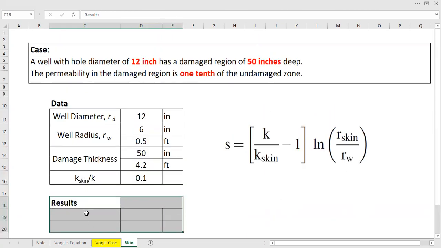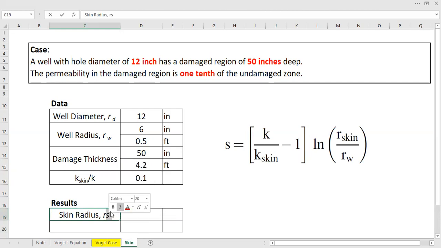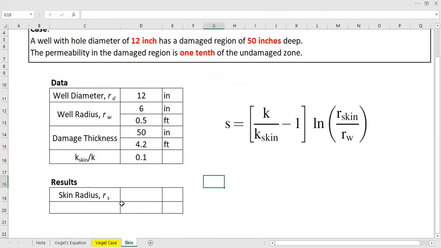All right, now we go to the results section and we have at least two results here. The first one is the radius of damage. So we can also say skin radius, r_s, make it italic, right click, format cells, subscript. Okay, and then we have also the skin itself. All right, and skin radius is in feet, whereas skin is dimensionless.